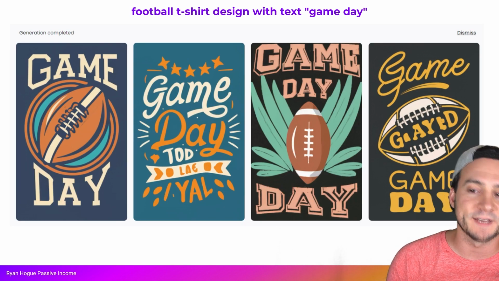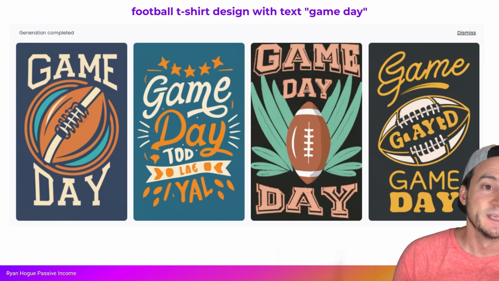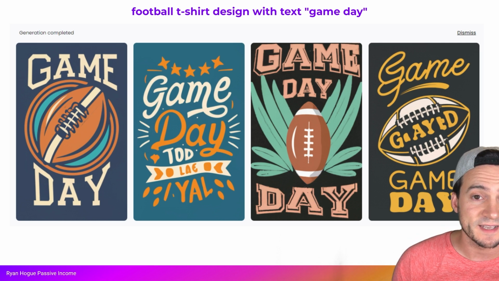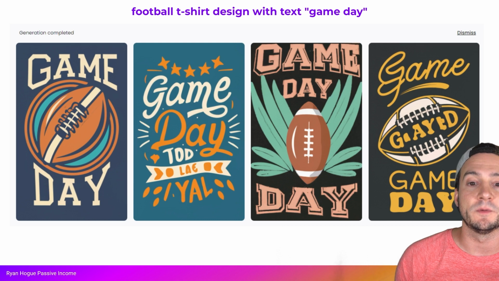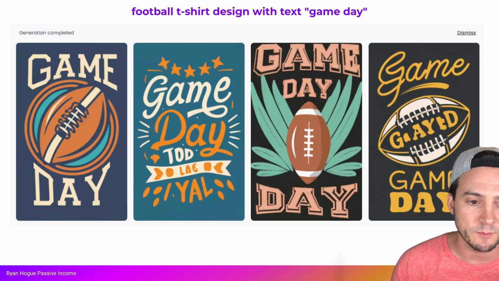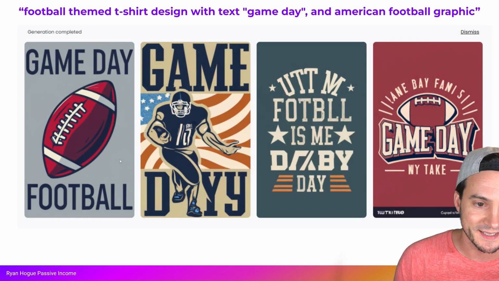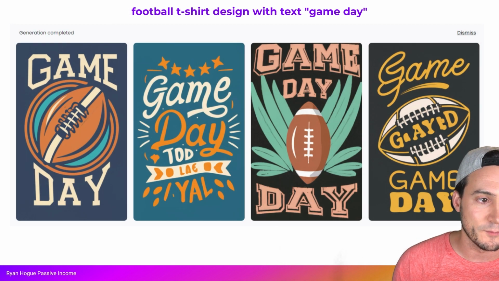And I ran it one more time just to see if I could fix it with a better prompt. My prompt was football t-shirt design with text, quote, game day. So simple. And I think we got a better outcome initially than on the more generic prompt.